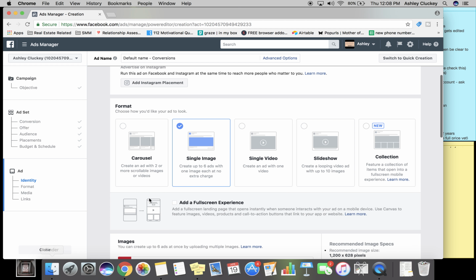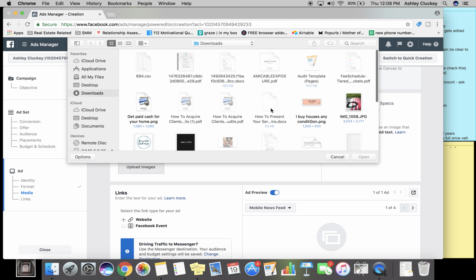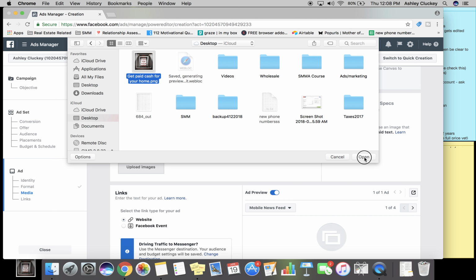So obviously I'm doing a picture. You probably can't tell, but I'm going to do a picture, so I'll do that. I'm going to upload my image. Let me go right there.